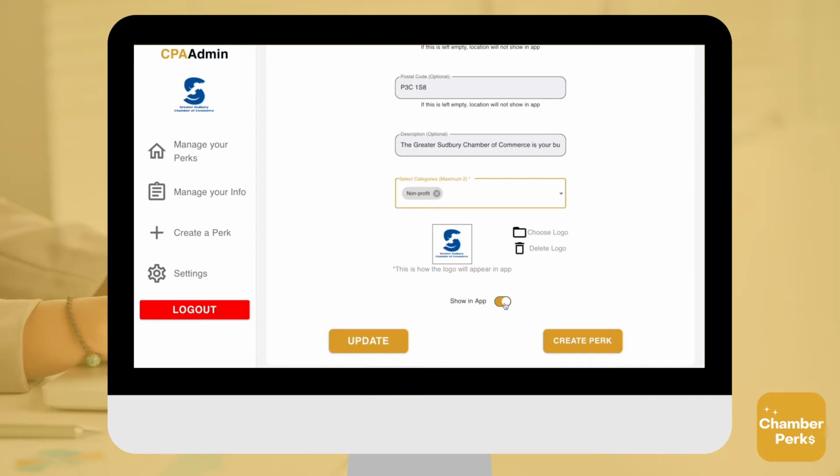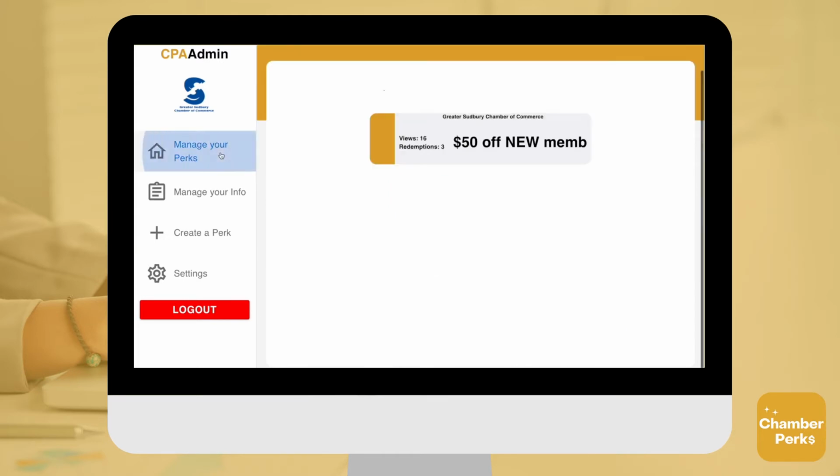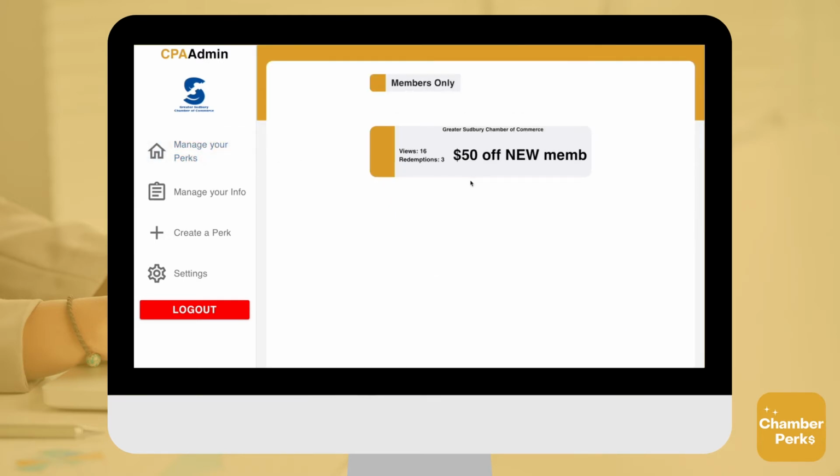Finally, at the bottom, you would update this information, or you can go directly to create perk. In this particular case, we're just going to update our personal company information. You'll see in the top corner it updating. Once it's updated, we're going to go back into Manage Your Perks. Manage Your Perks will show you any of the perks that you currently have set up.